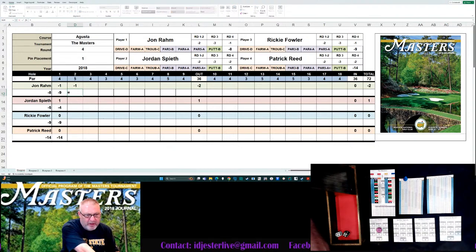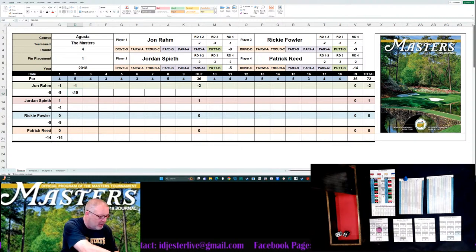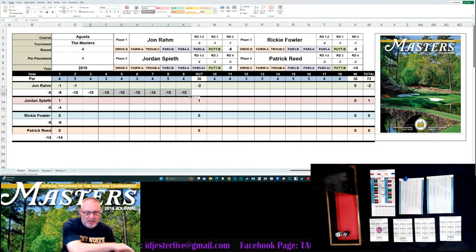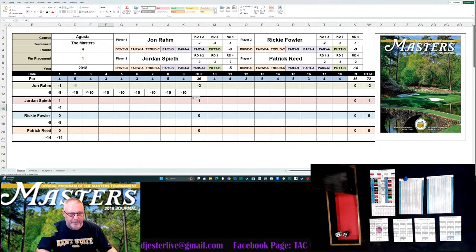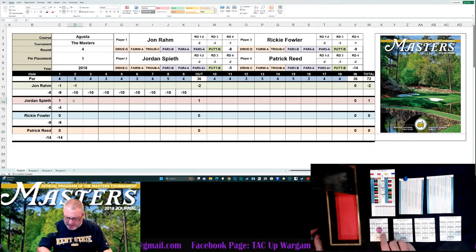Equals this. Was this. And we have to continue that across the board. There we go. Okay, and we'll have to fix the other ones too. Gosh darn it, didn't think about that. Okay, well, he starts off birdie. Jordan Spieth now. Let's see what he does.